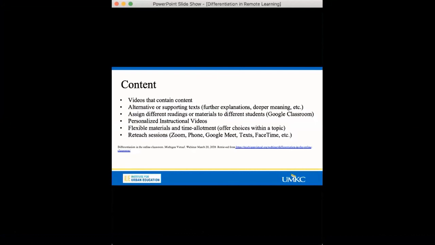Additionally, teachers can offer choices, flexible materials, and flexible time allotment when teaching content. For students who need extra support, teachers can utilize a variety of online platforms such as Zoom and Google Meet to reteach individual students or small groups.